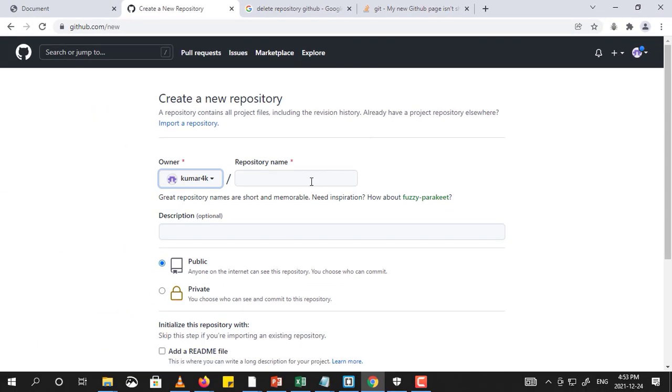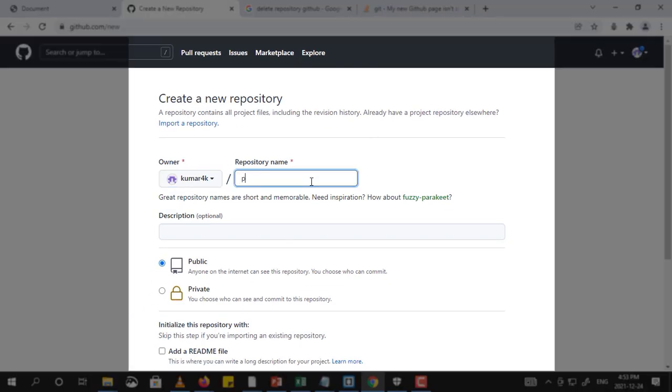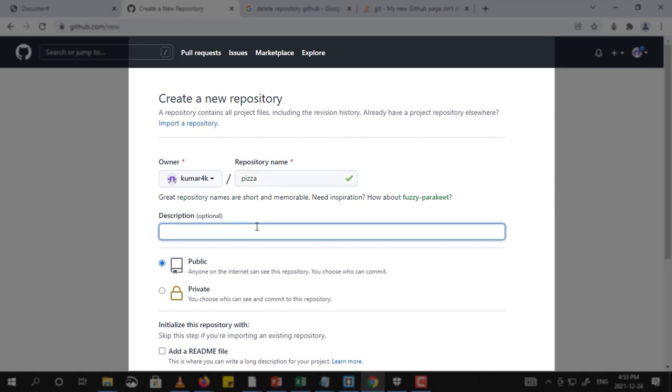Give any name to a repository. If it's available, it will be immediately created. Also give short description about the same and do not forget to click on Add README file option.